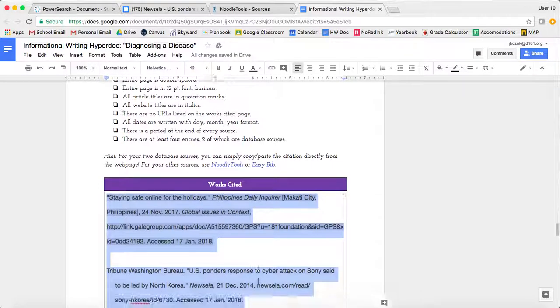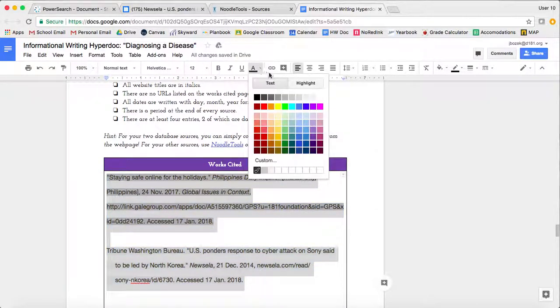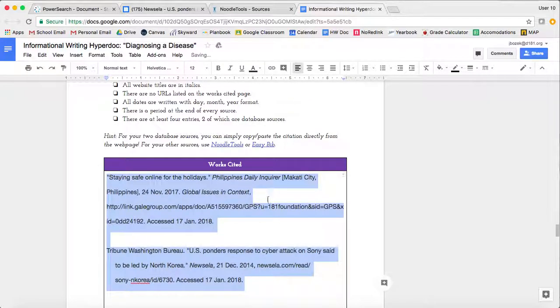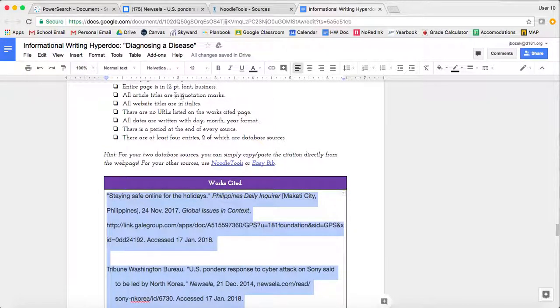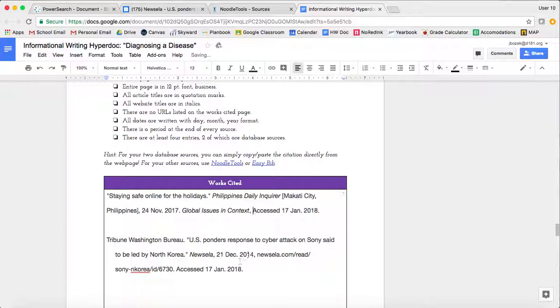Obviously, I don't want these weird highlights, so I'm just going to go in and make sure there isn't any highlighting happening. It says that all article titles should be in quotation marks, which they are here and here, so I'm good on that. It says that there should not be any URLs. So this here is a URL. I'm going to delete that since I don't need it. Same thing here.